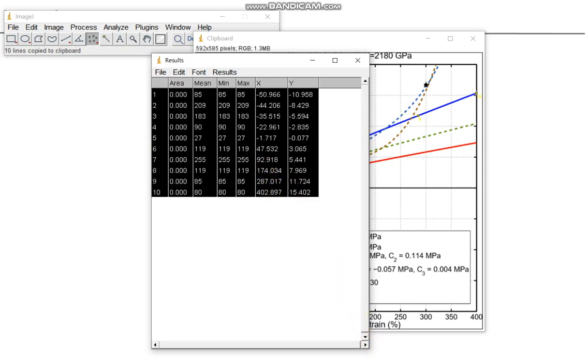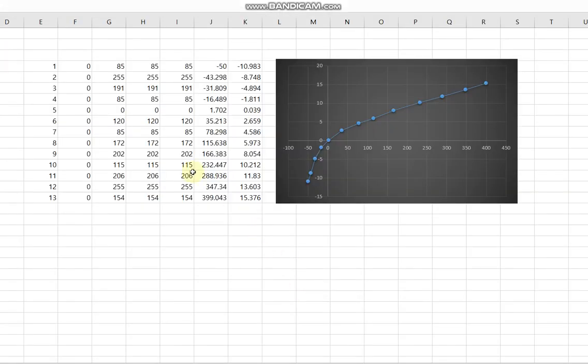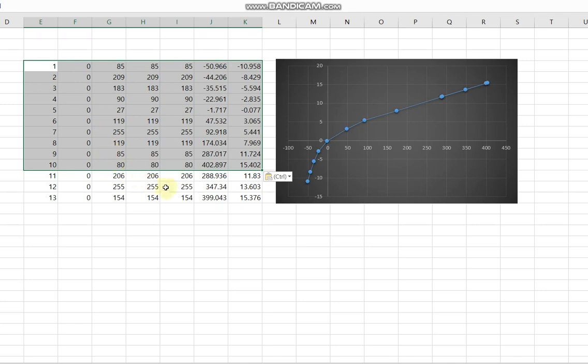Ctrl C. Let's move to the Excel file. Ctrl V. Then, as you can see in the Excel file, you have created this type of graph data. Thank you.